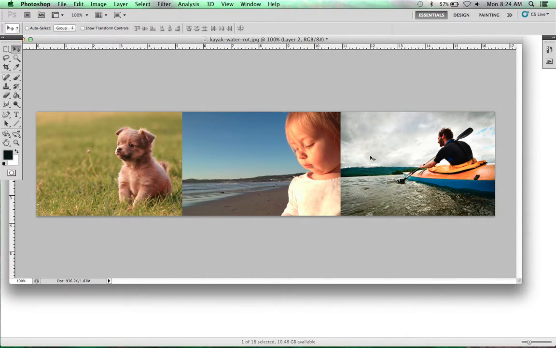Almost done. Now what we're going to do is we're going to write right across these images. Okay, so I'm going to go to the text function here, and I'm going to click once. And I'm going to type in rule of thirds. I'm going to do it in caps.